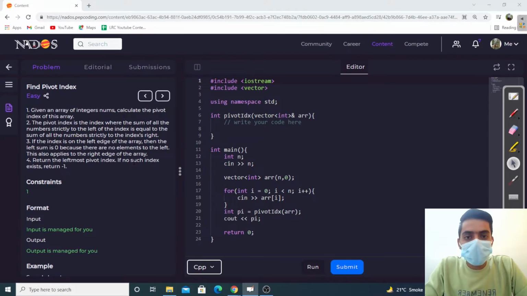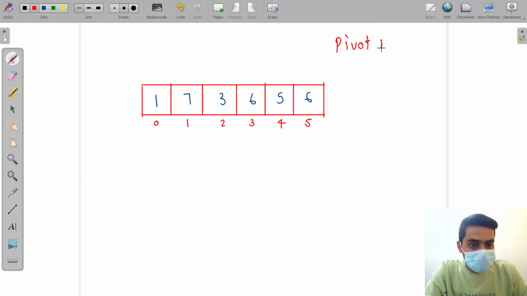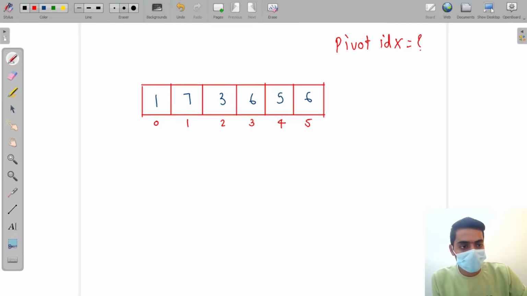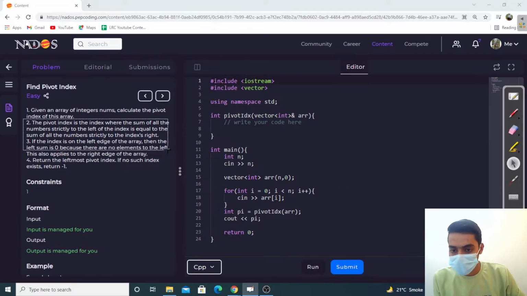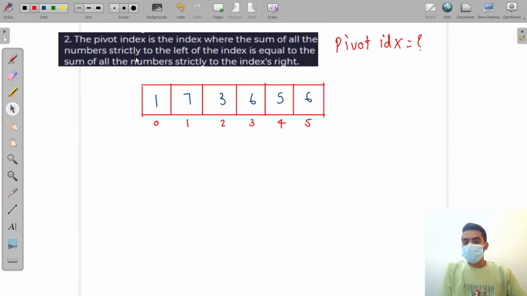So in this video, we are going to discuss our next question, that is find pivot index. We are given an array as input from the user, and what is the pivot index in this question? What is the definition? So let's take the definition onto our open board. The pivot index is the index where the sum of all the numbers strictly on the left is strictly equal to the sum on the right. That means it is a pivot index in this array.